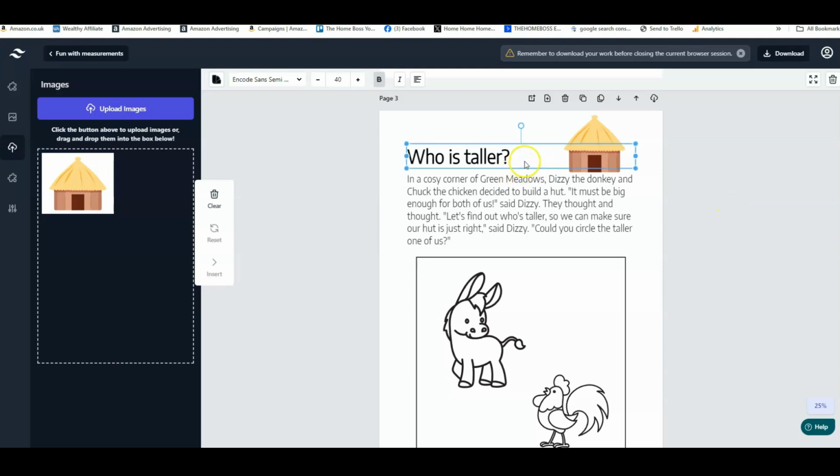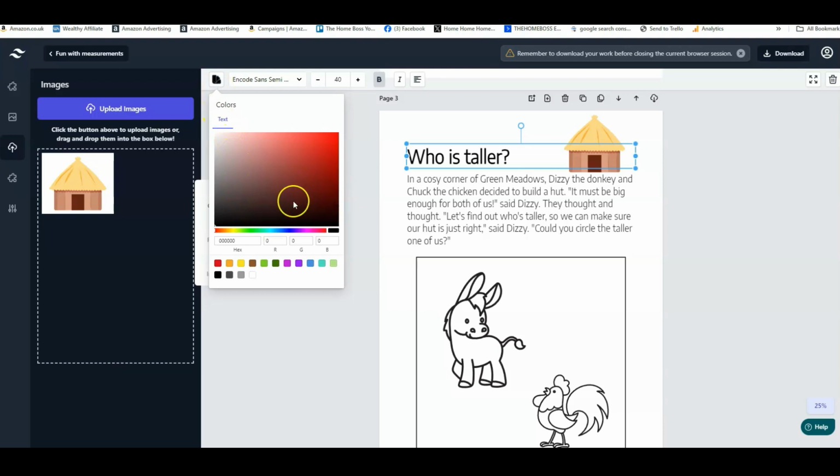You can also change the font color. So we can click on the font and go on this icon here where it gives you all the colors, and then you can basically choose any color that you like. So let's go for a nice blue maybe. Let's try that. So that's the blue color.